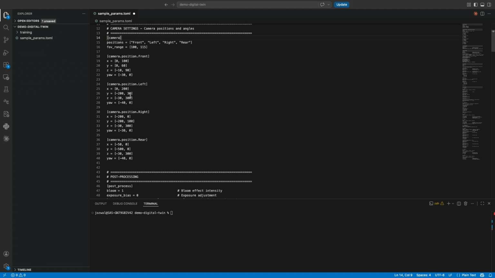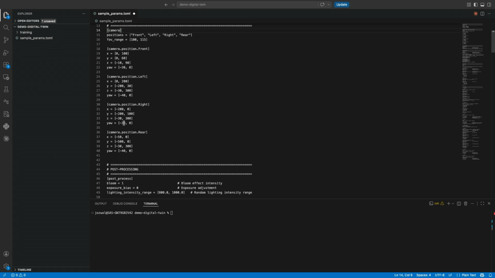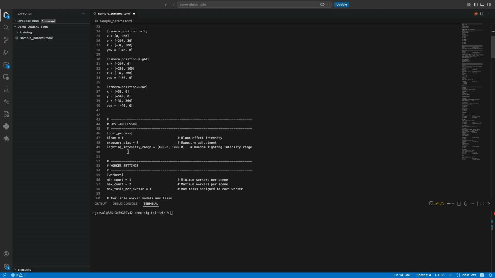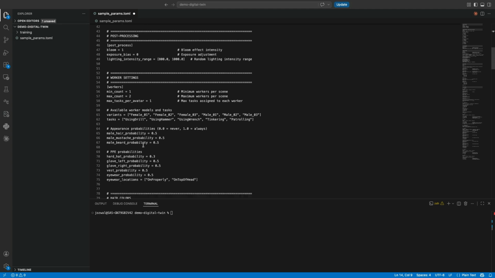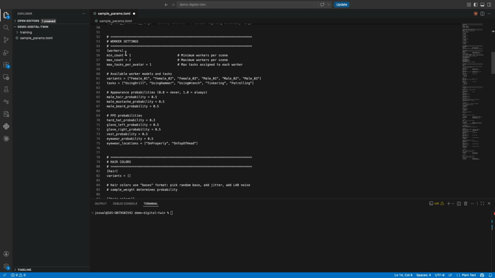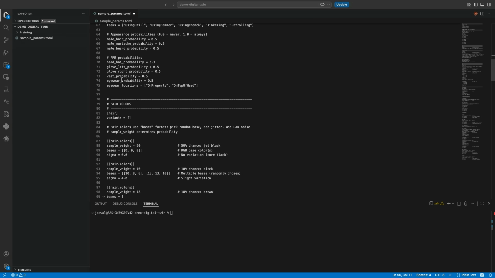So we can, in skew, we've got yaw values here. The post-processing stuff, again, you saw it in the JSON. This is kind of what drives what can end up in there. Minimum, maximum number of workers per scene, how many things they can be doing, right? Probability of different avatar variants, male, female, do they have hair, beards, different PPE objects that they could be wearing.